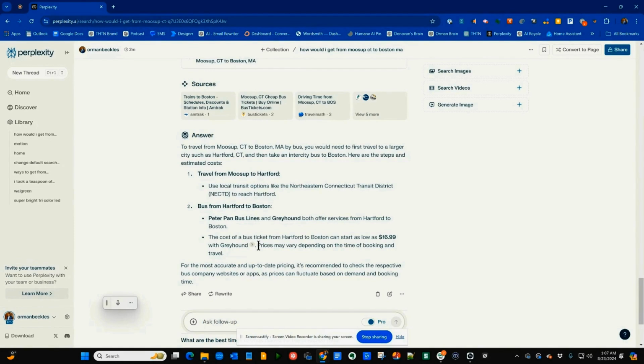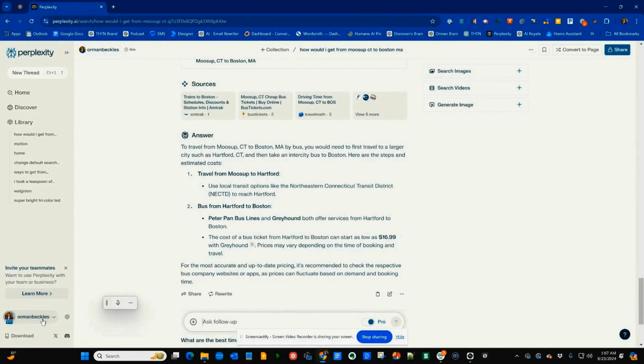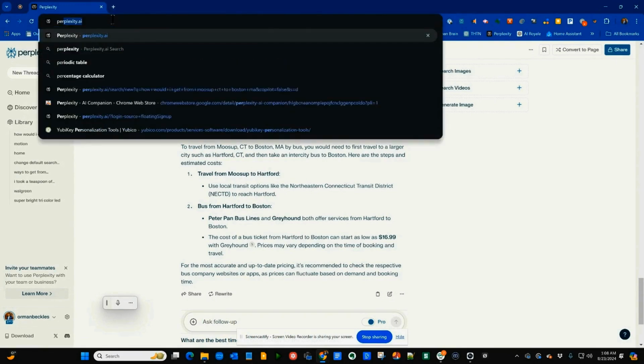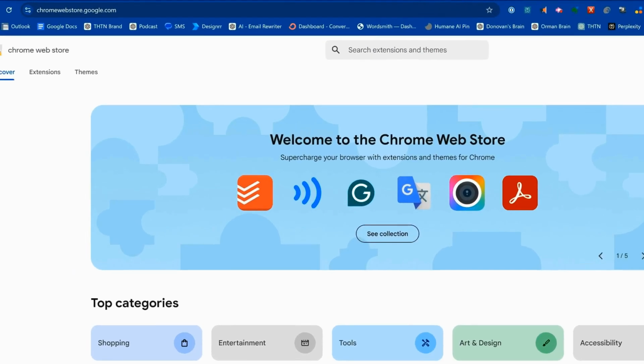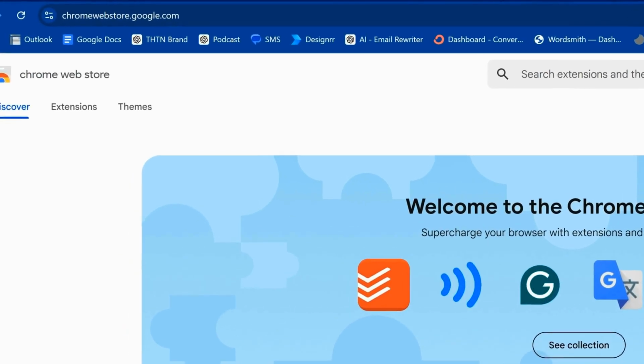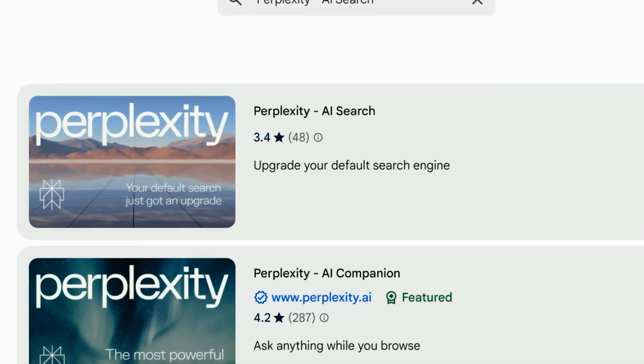How do you change your search engine from Google to Perplexity? First, you have to have a Perplexity account, which I've shown you in another video, but basically you just go to perplexity.ai. You can set up an account. As I said, they're about $20 a month, which is about the same as ChatGPT. And then we're going to search for the Perplexity AI extension, and we're going to say default search. I'll put a link for this down below.